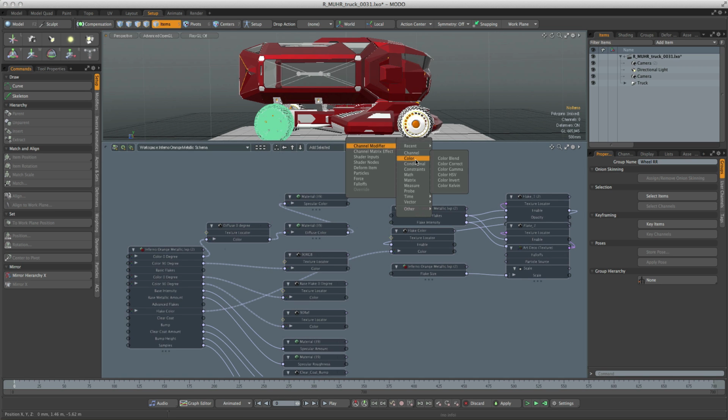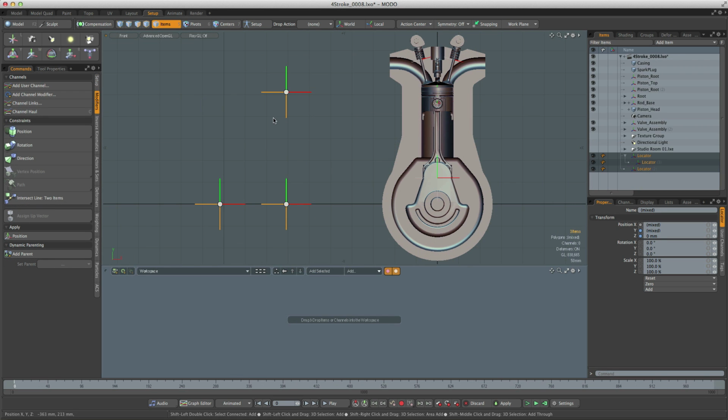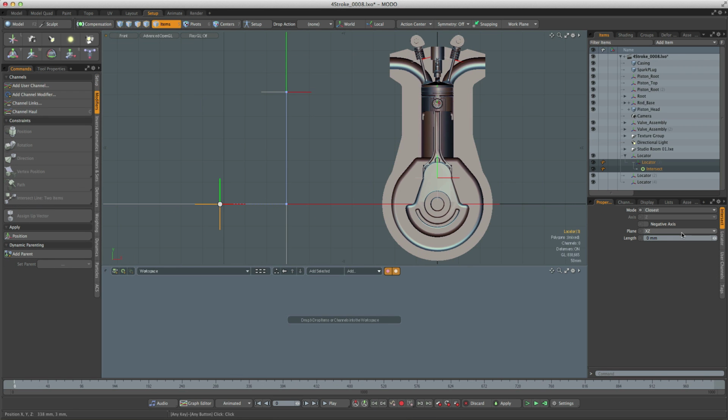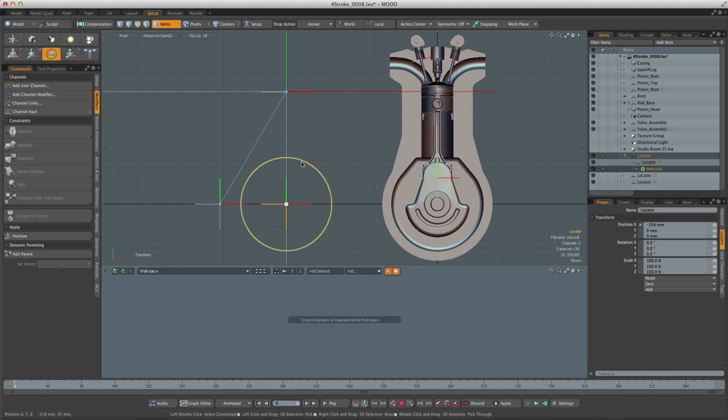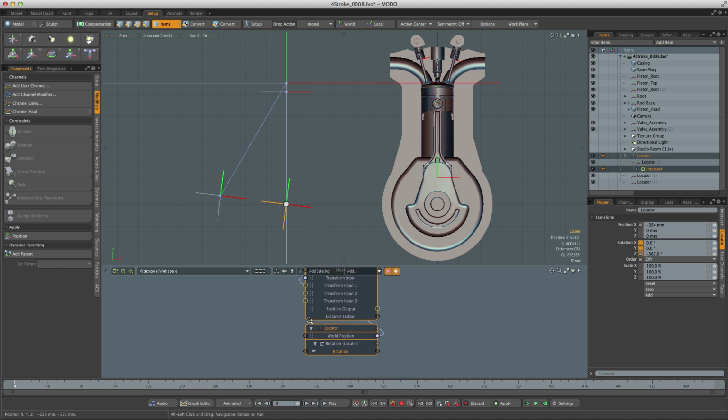Approximately 100 channel modifiers are available to you via the schematic, including math, conditional, matrix, time and vector, as well as many other modifiers designed for specific tasks. For faster rigging, a number of common rigging constraints can be applied via UI buttons. These allow you to apply position, direction, path and surface constraints quickly based on item selection, and the results can be easily viewed in the schematic for additional rigging.